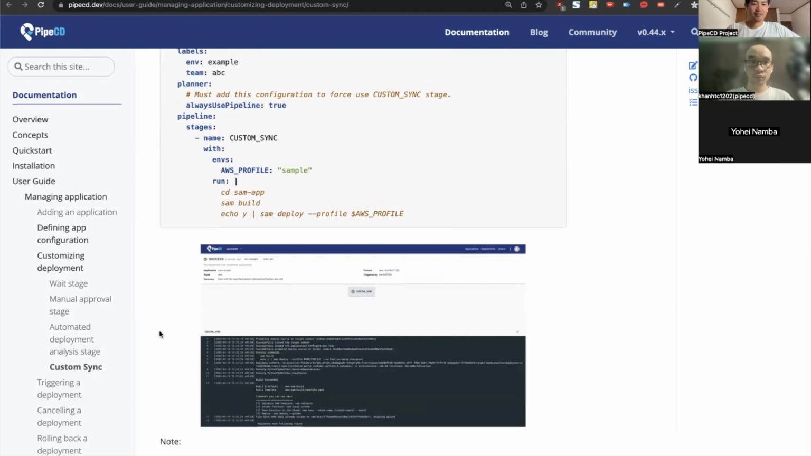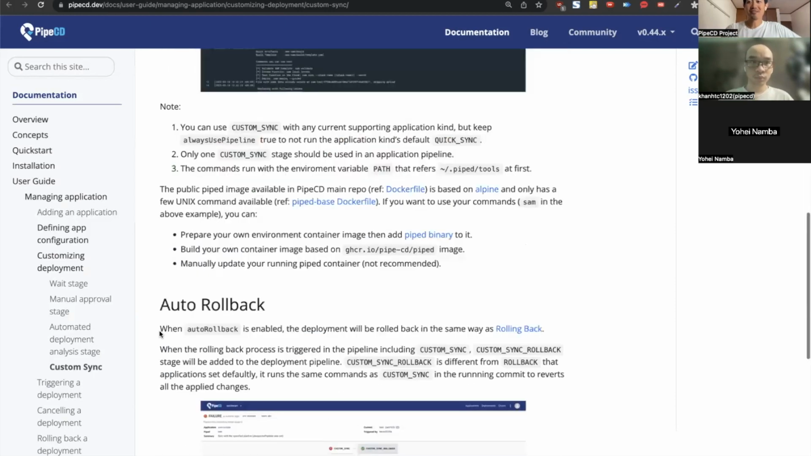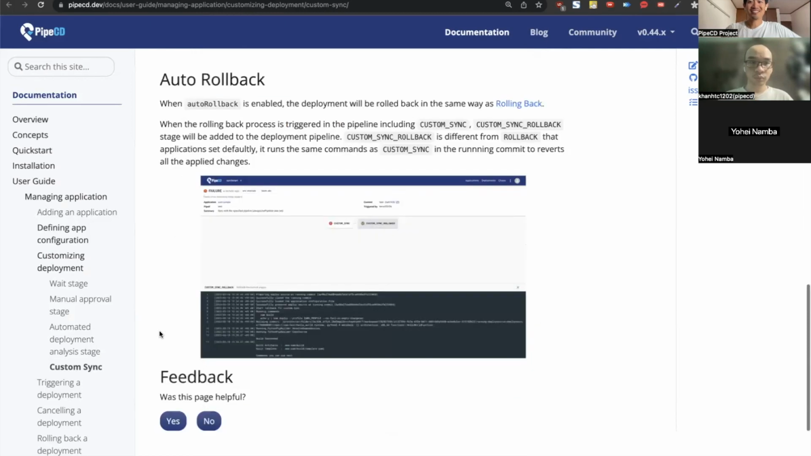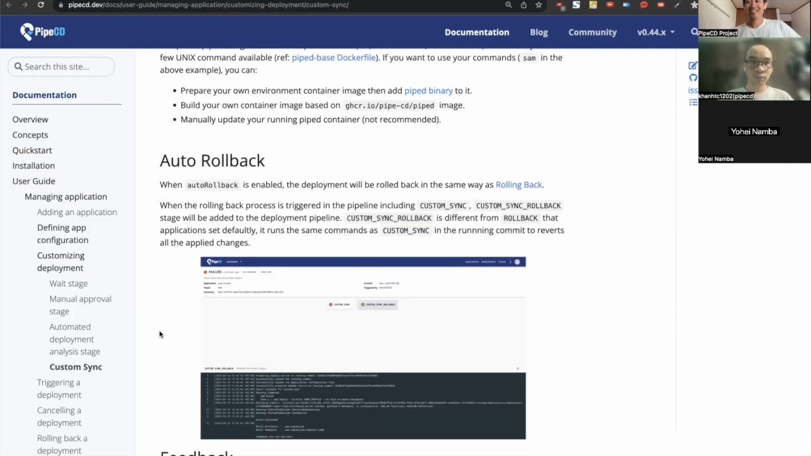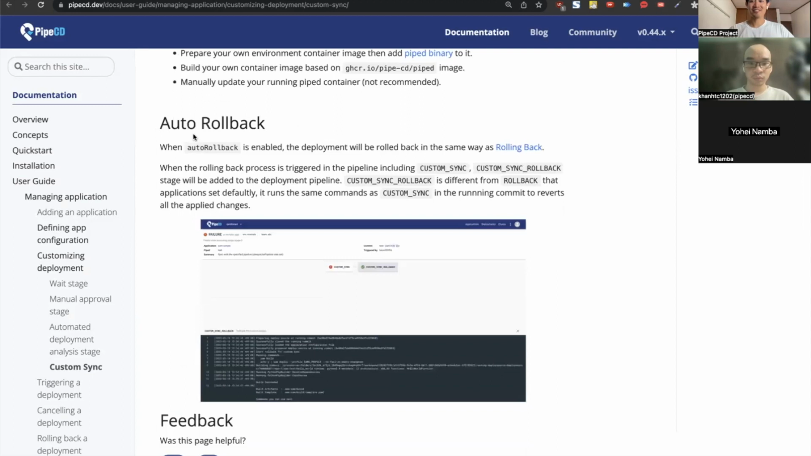Thank you. Yes, that's all. You want to add something like rollback? Yeah, there is a section in the document about rollback. Yes, this stage also has rollback, like other stages. Other stages such as Kubernetes sync or Azure Home sync have a rollback, and this custom stage has a rollback function too.